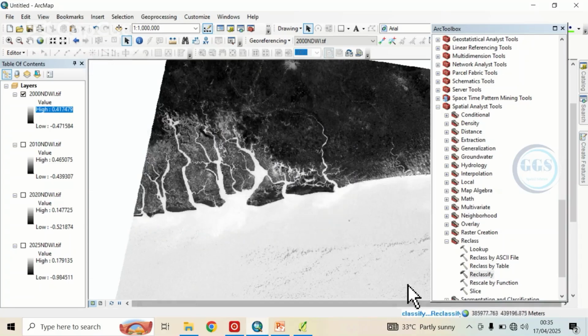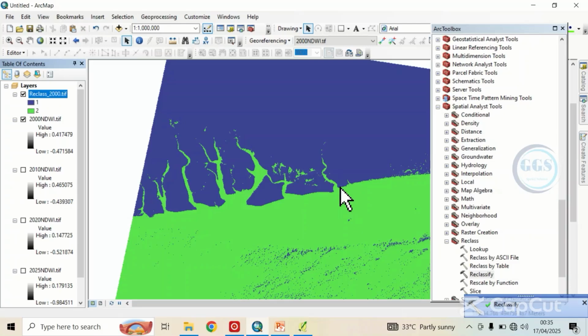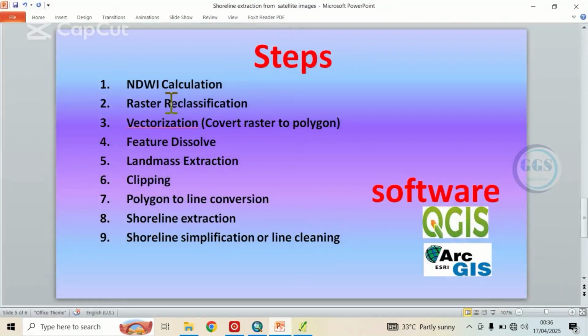The process is ongoing. Yes, it's successful. You can see it accurately separates water from landmass. This is landmass, which is represented by 1, and this is water body represented by 2 below. So now we have done reclassification. If you look at our step, this is raster reclassification. Now it is time for vectorization, or convert the raster to polygon.